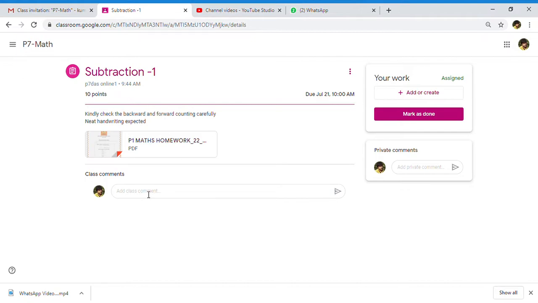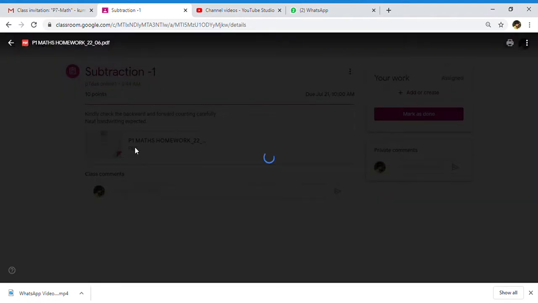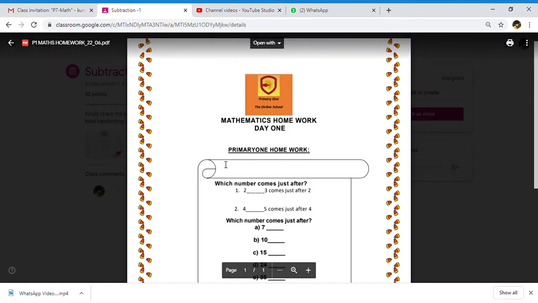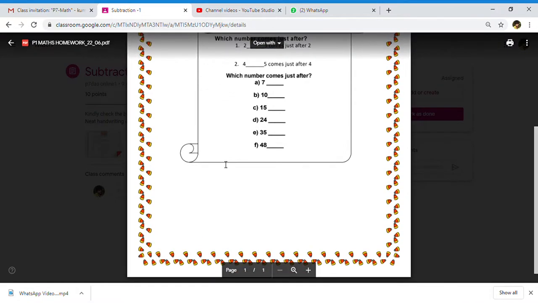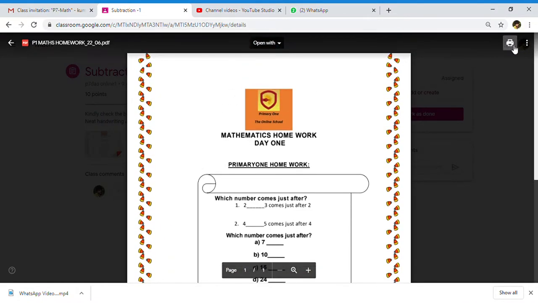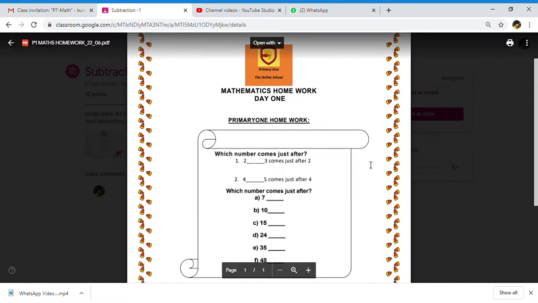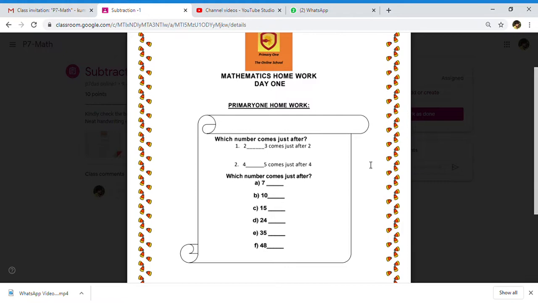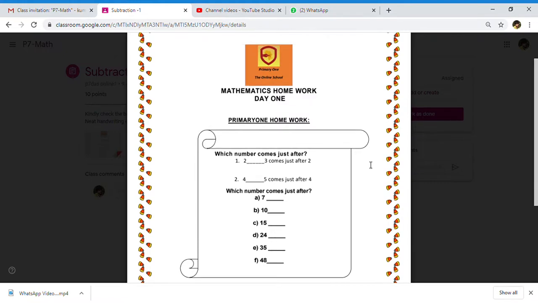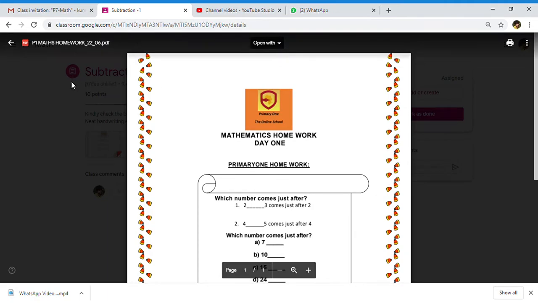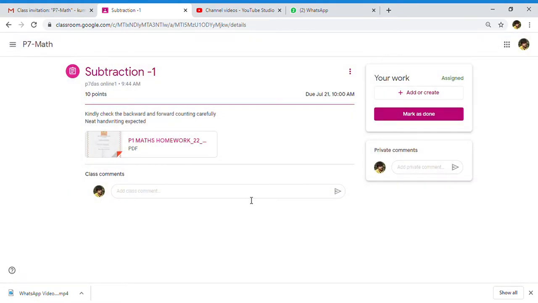Now what do I do? Ideally what I should do is click on this. Now I can see the assignment. I can either print it if I have a printer at home, or I can just copy the assignment very quickly in the notebook, and then do the assignment in the notebook. Once I have done the assignment, I click the picture.